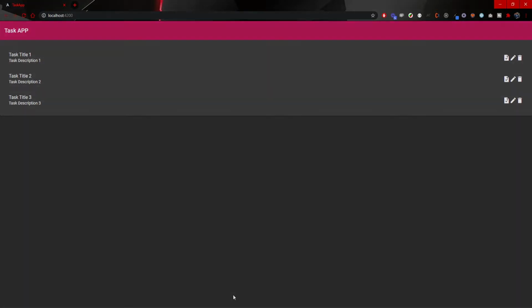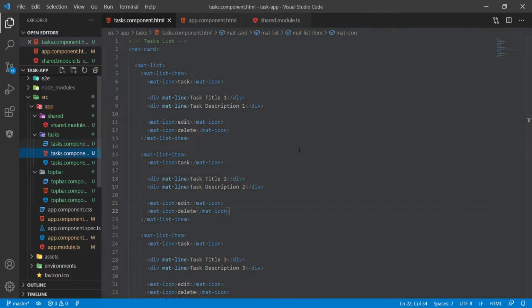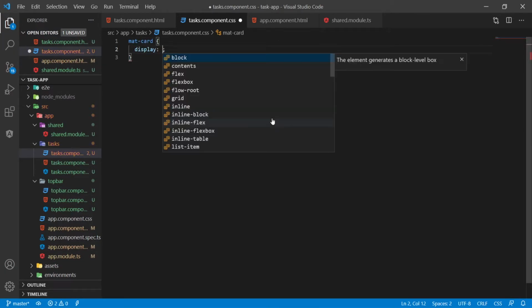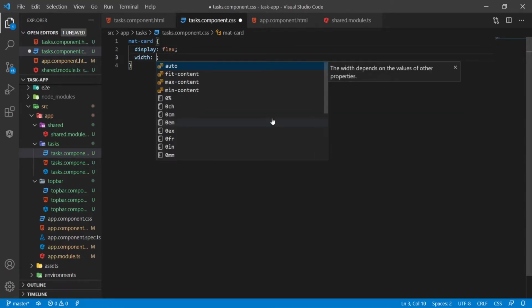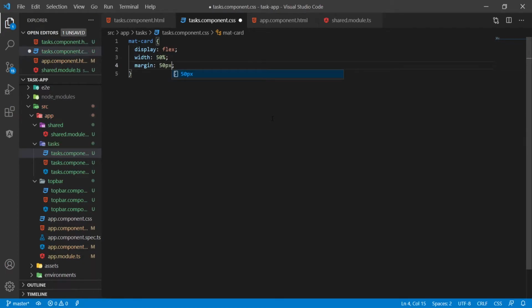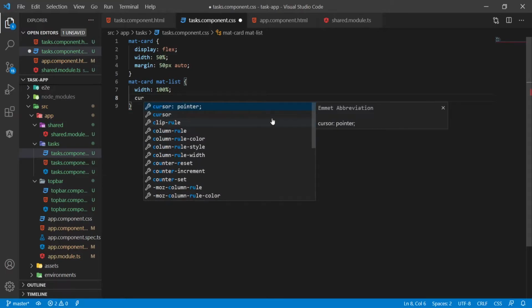But let's style this a bit now. So in my tasks component, I will open up the CSS for this, and here I will first target my mat card, and I will display that as flex. Then I will put the width of that card to be 50% and margin to be 50 pixels on the top and bottom, and auto on left and right, so it will be in the center of my screen. Next to that mat card, I will style also my mat list a bit, and I will just put the width of it to be 100%, so basically to spread through the entirety of that card, and cursor will be pointer.